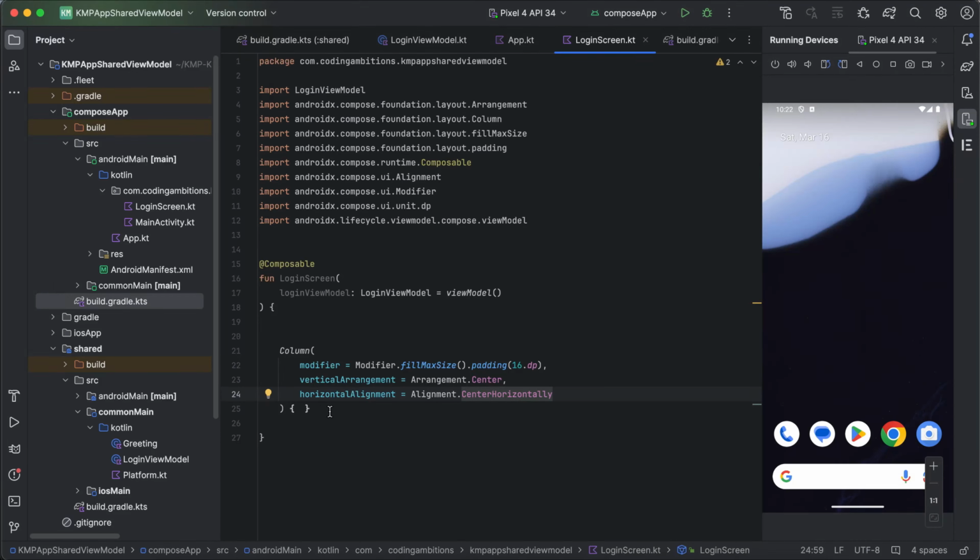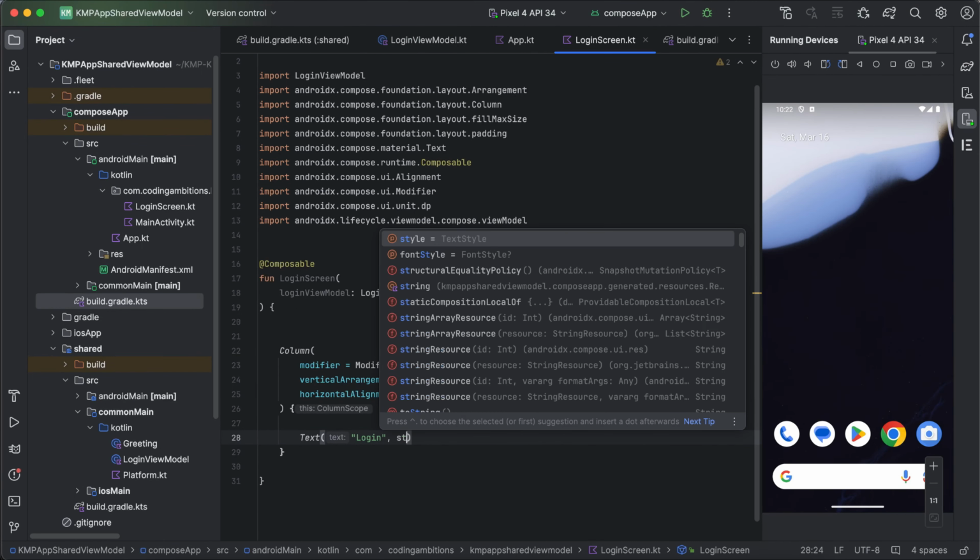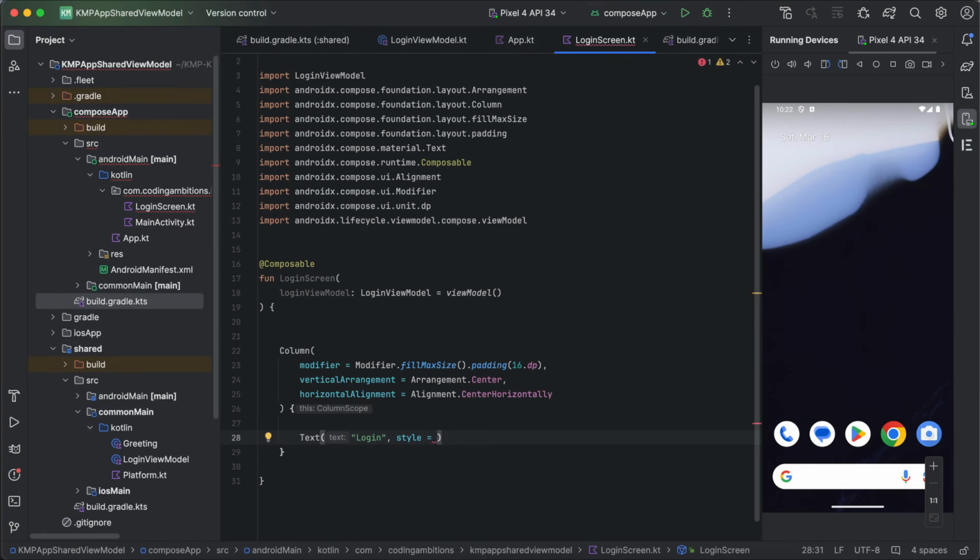Now let's quickly finish our UI. Just add one heading that says Login. Let's add a style. So we can apply heading 1 here actually, or headlineMedium, sorry, in Material 3.